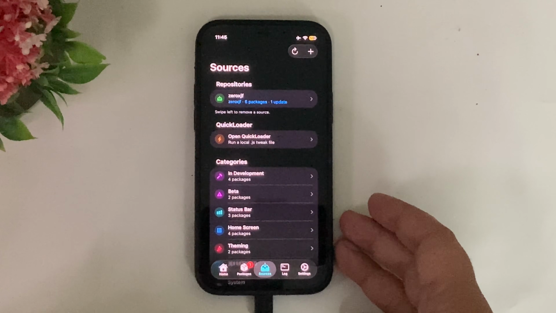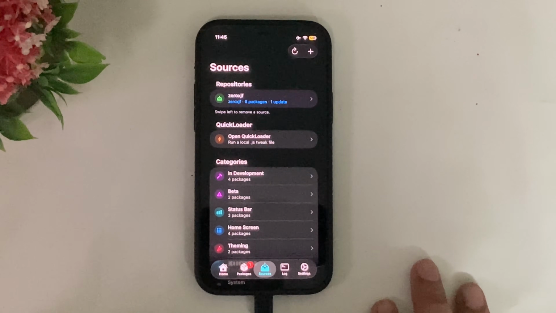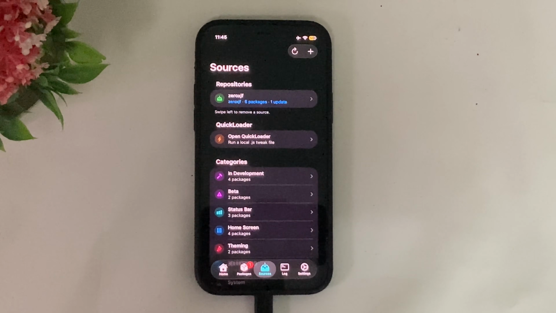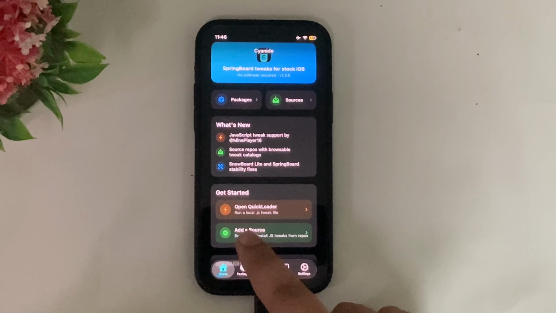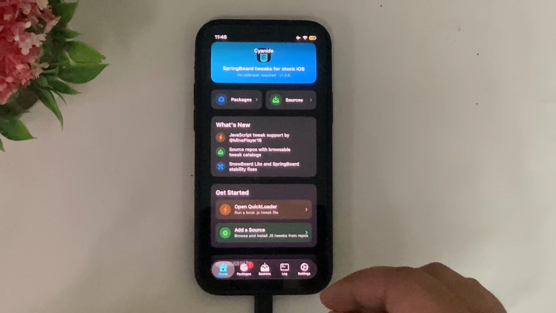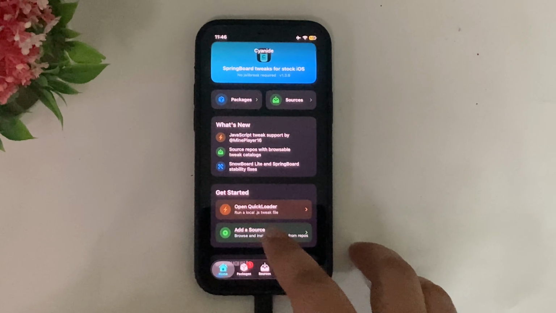You can also add sources, you can also create your own tweaks. You can, for example, increase the animation speed. We have status bar tweaks, you can apply a theme and much more. And we have the quick loader which you can use to run a local .js tweak file.